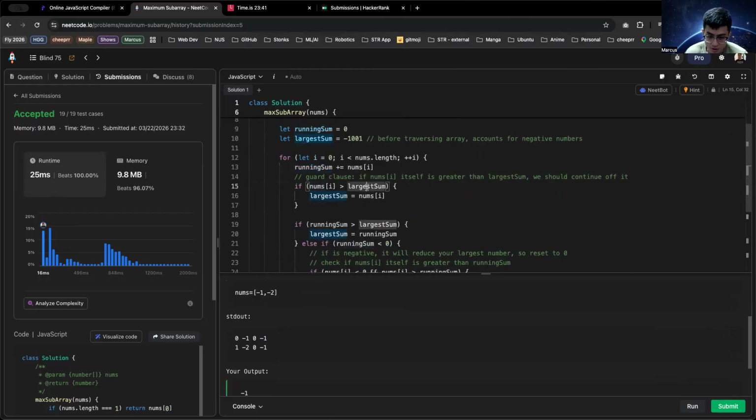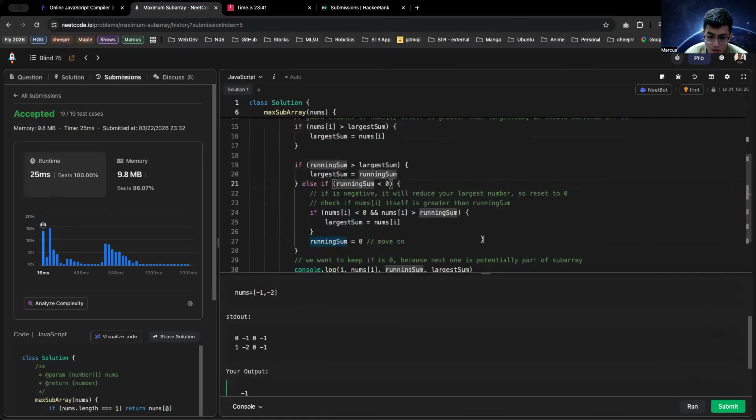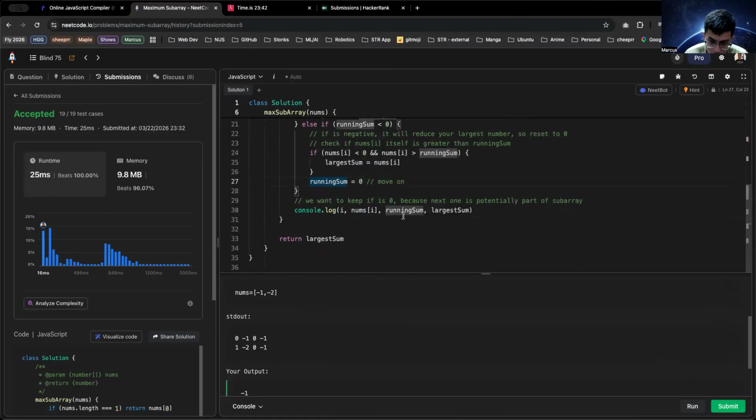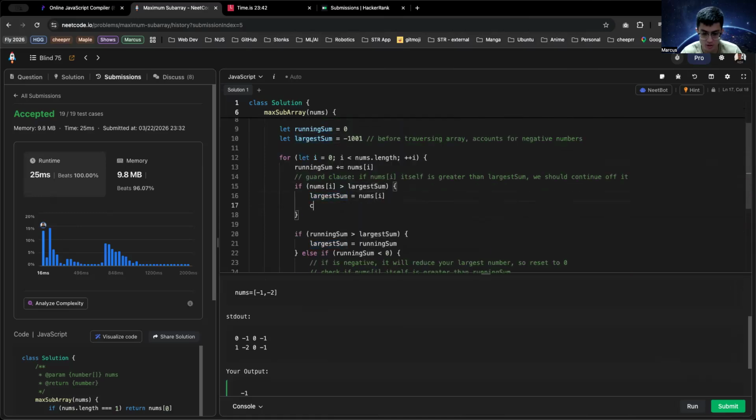Okay, nums I is not bigger than largest sum, right? So largest sum is still equal to minus 1 from before. So running sum itself is minus 2. It is not bigger than largest sum, but running sum itself is below 0, right? So right now, it will come in here and say nums I less than 0, nums I greater than running sum, which is false because running sum is minus 2. So we'll set running sum to 0 as we console log here, and then the largest sum is minus 1. So why is it that when I add a continue here, the code breaks?